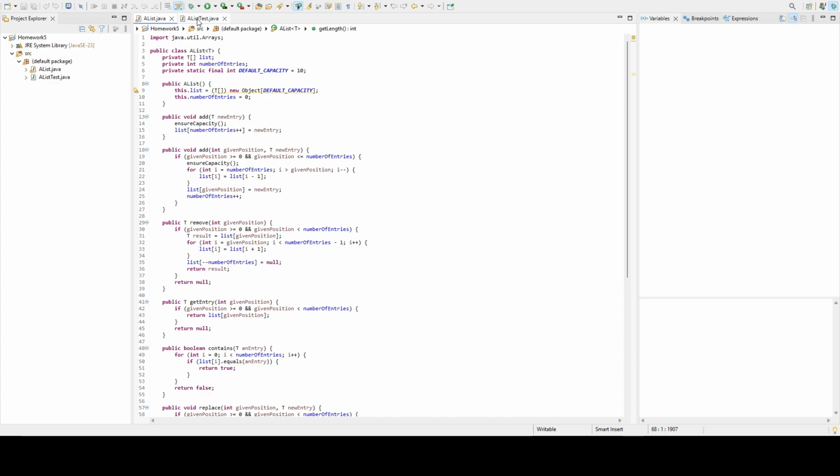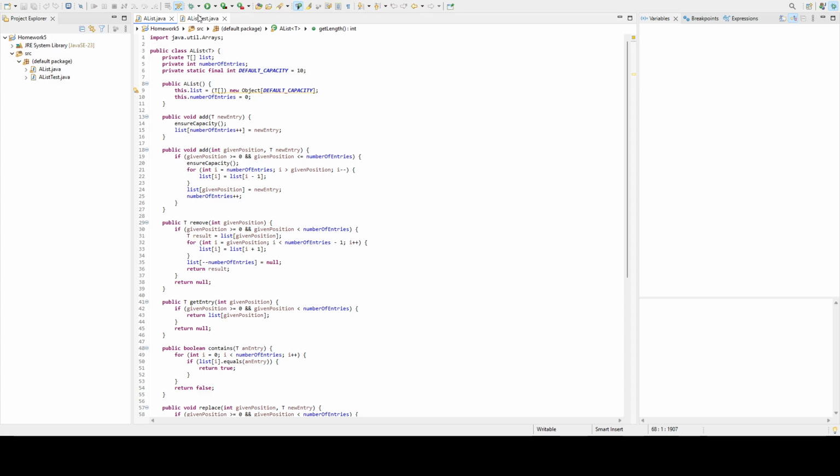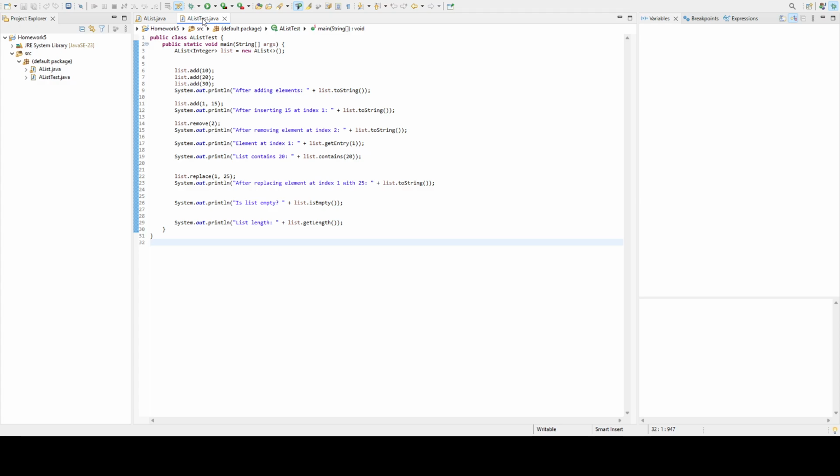Now I will show you how this program works. We have two different classes. One of them is the test class. It will call all methods in our methods class. So we will talk about what they do and what their time complexity is.